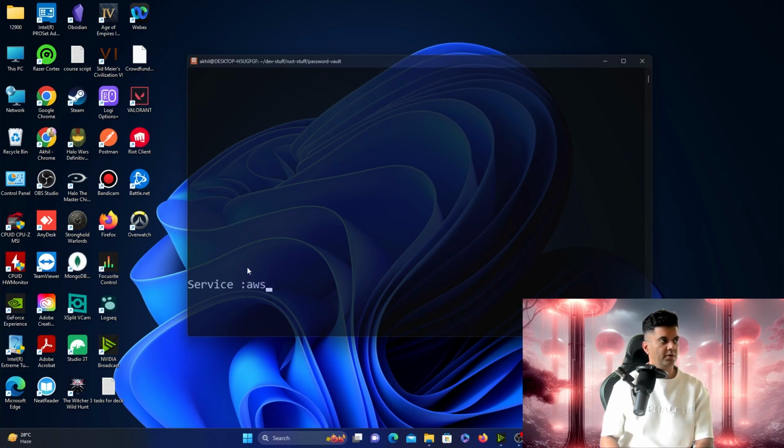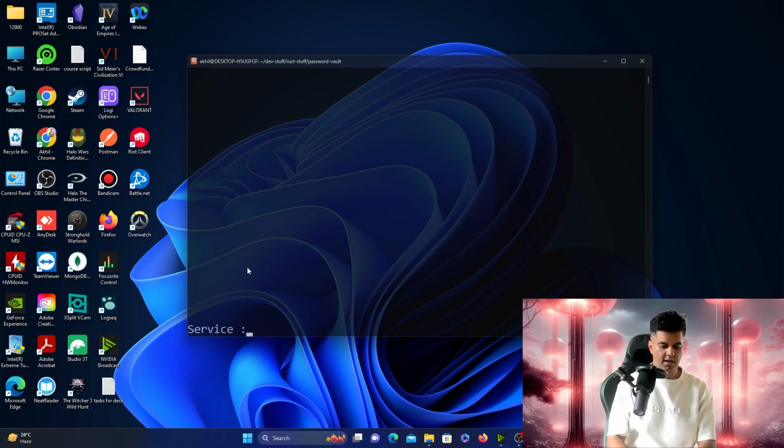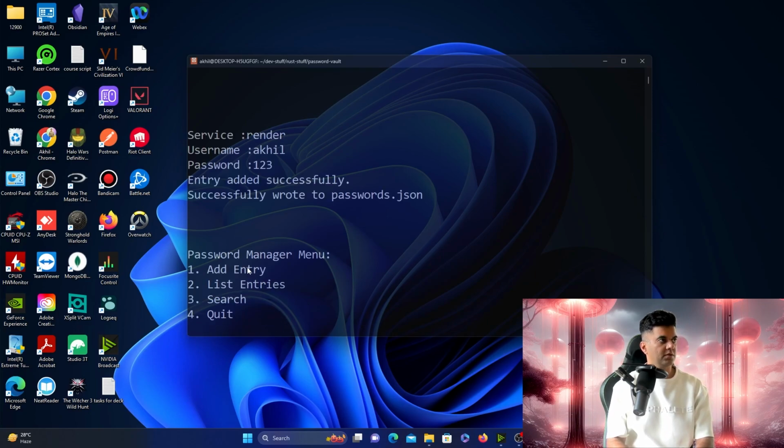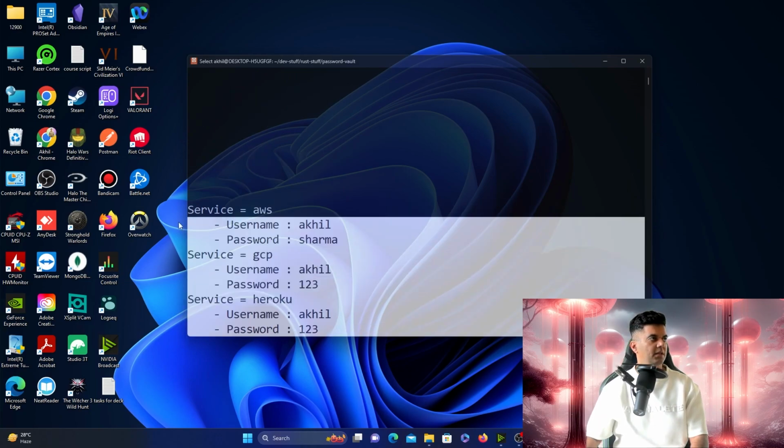Let's say I want to add the entry for my AWS server, and I say the username is Akhil, the password is 123. Then I can add one more entry, and I'll add this for my render.com password. I'll put the username as Akhil, again the password as 123. Now I can list all the entries that I have put in the past. These are all of the entries.